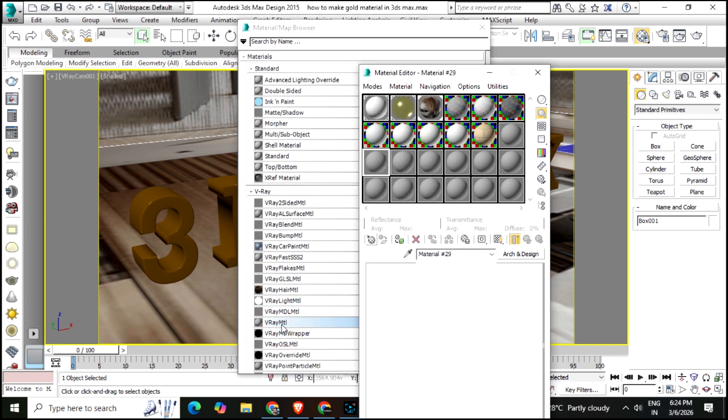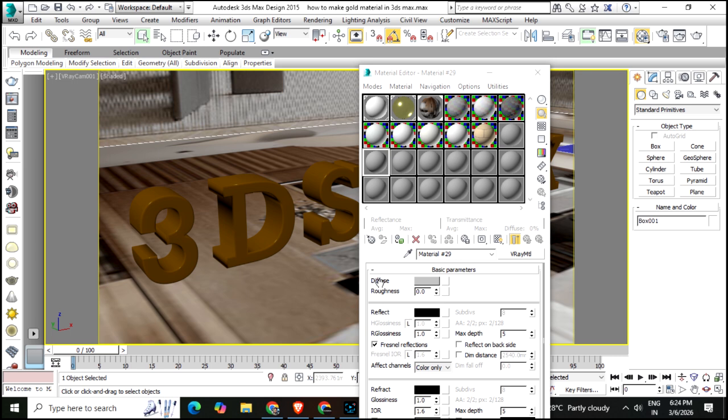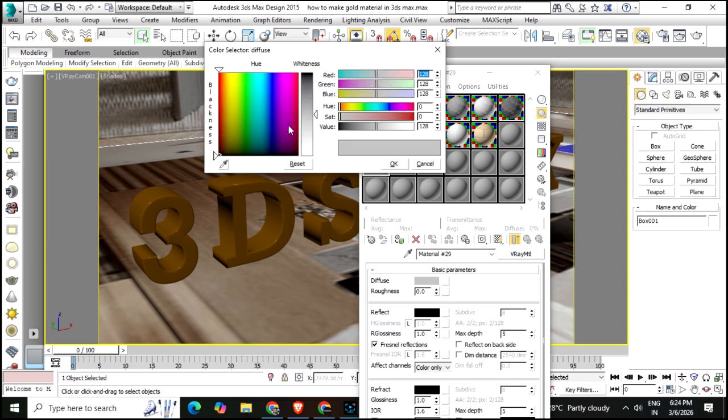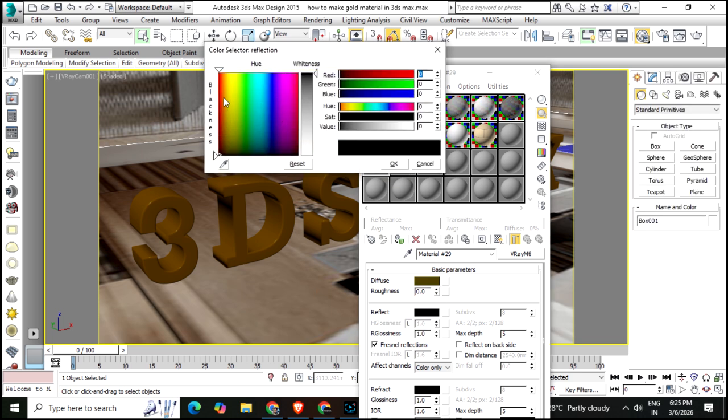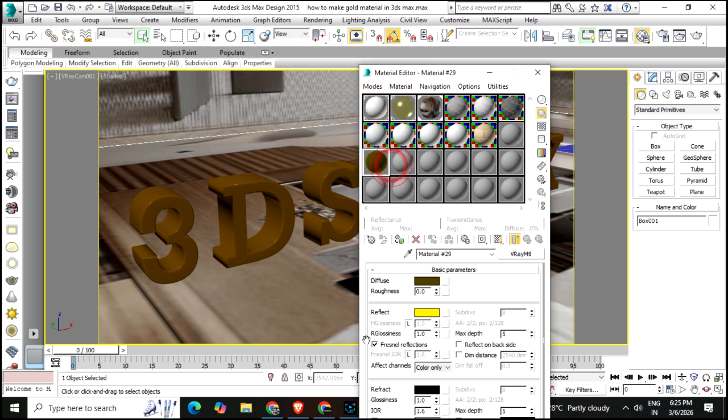click on material and select get material and choose the V-Ray material. From the diffuse you can select the base part or base material. I am going to select a little dark yellow as this is my base color, and reflection light color of the same. You can give the different values and check whatever the result is best for you.